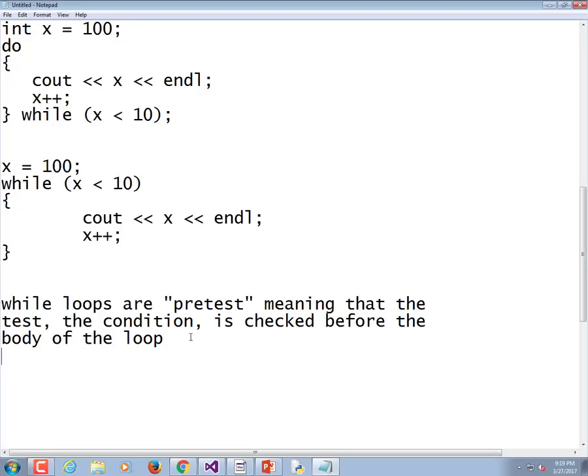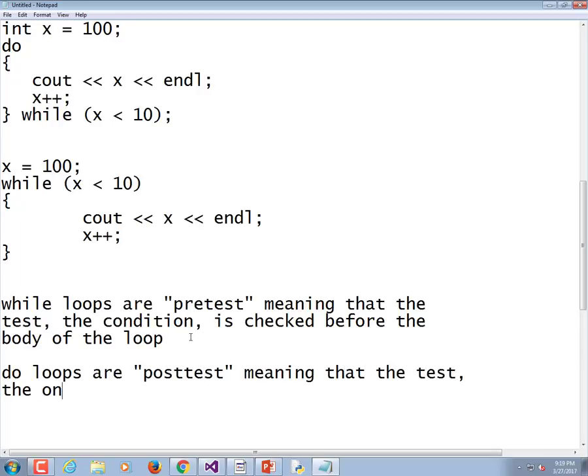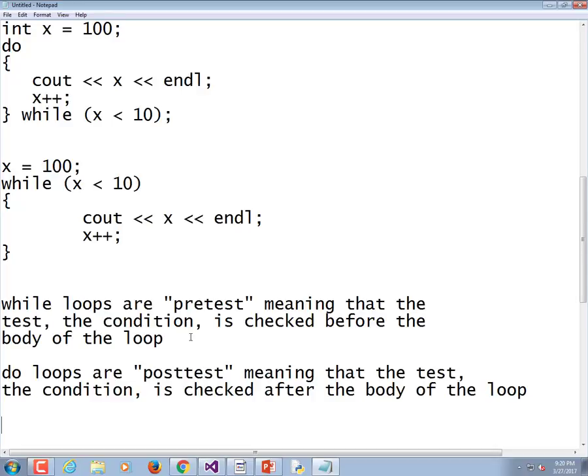It's the stuff between curly braces. Do loops are post-test, meaning that the test, the condition, is checked after the body of the loop. Sometimes that gives you the same results. Sometimes it does not. Here's a case of where it does not.